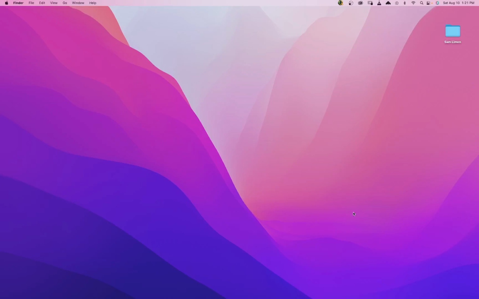Hey guys, it's Sam Limon, and in today's tutorial, we're going to be working on our selections and masking exercise. Now, selections and masking are an important and fundamental part of Photoshop and the workflow. So let's just jump right into it.